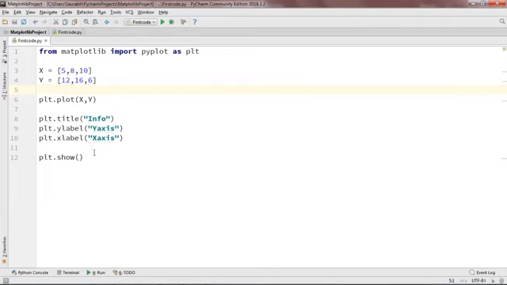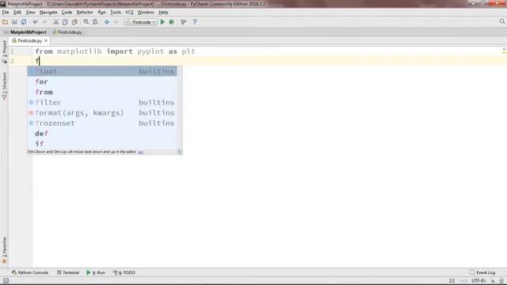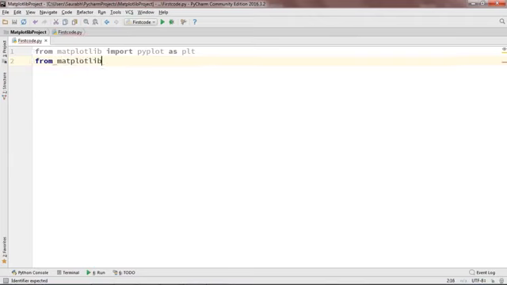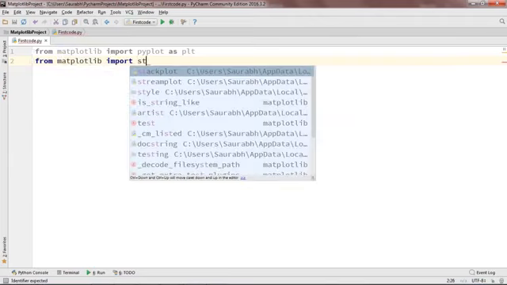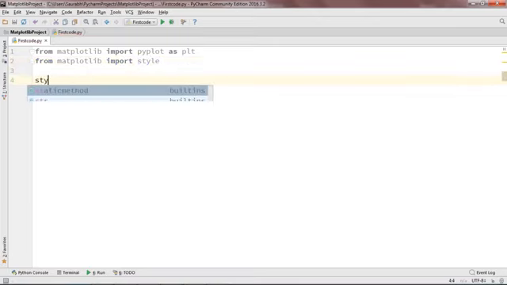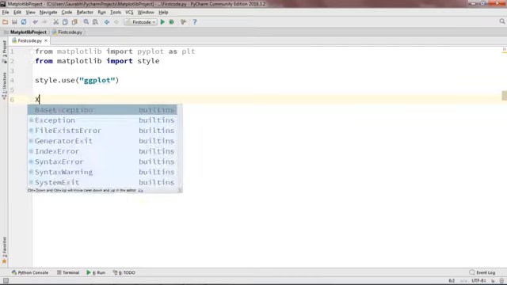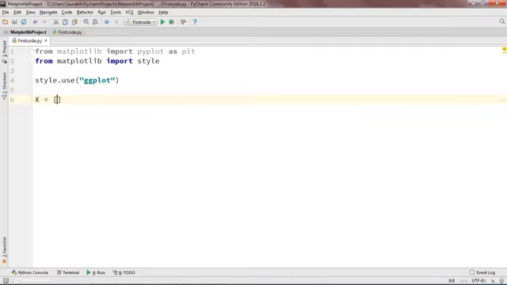Guys, let me first remove all of this. And I need to import the style function. So for that, I'll type from matplotlib import style. That's it. style.use ggplot. Now define the variables. First will be x, add certain values to it. I'll add in 5, 8, 10. Then y. I'm going to add a list of numbers 12, 16, 6.